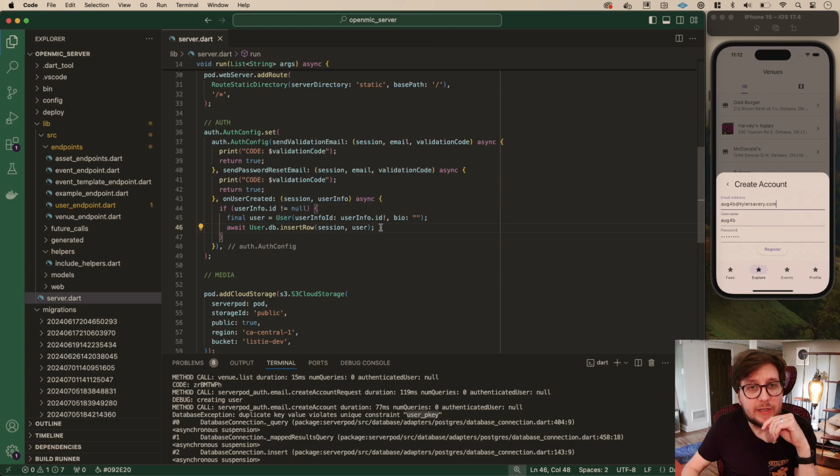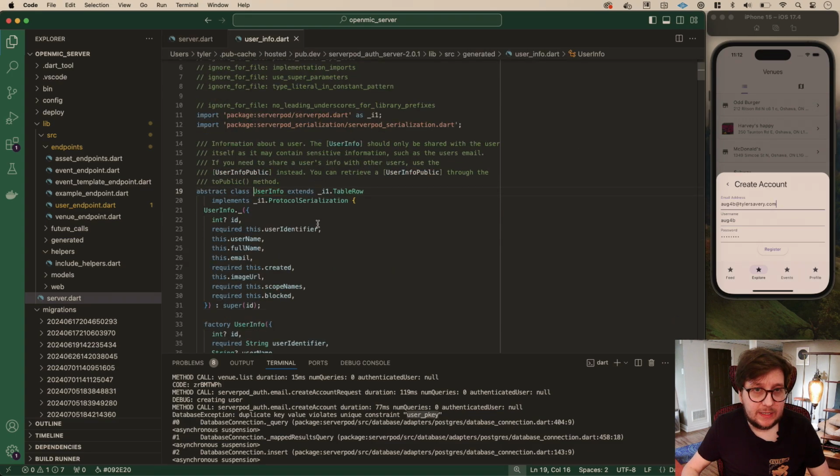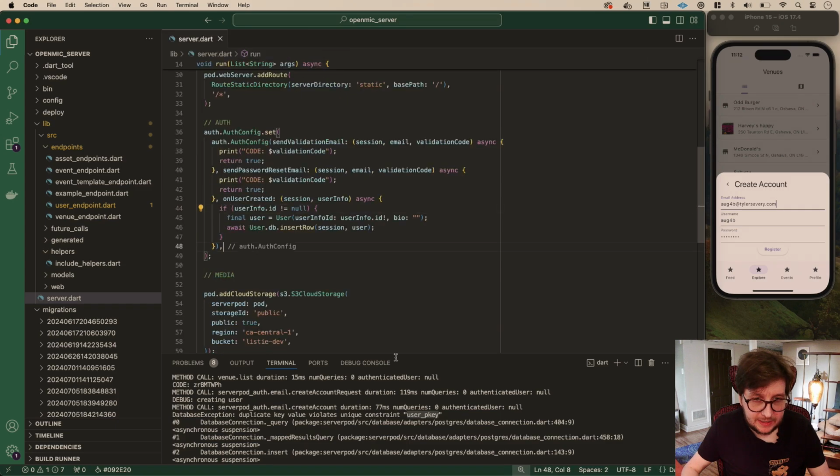We're supposed to be inserting a row, which should just remember what our user info looks like. User info has an ID. I'm not sure what this is then.